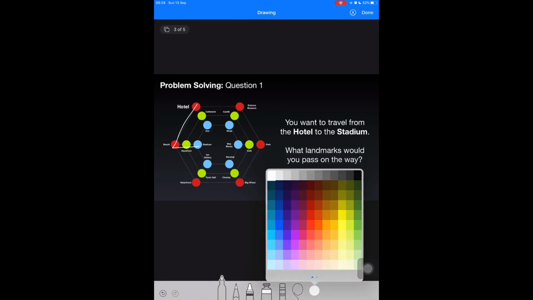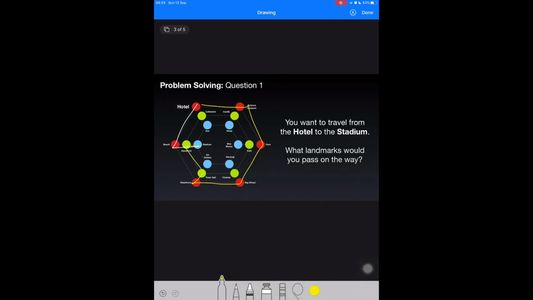Or I might decide that alternatively, I'm going to choose a different colour so you can see the difference. Maybe I would want to go the long way round and go to the Science Museum, down to the park, the big wheel, the waterfront, and then jump my way across there, town hall, aquarium, stadium.